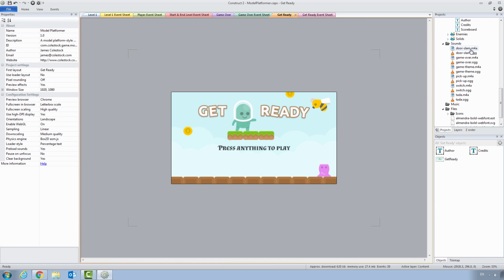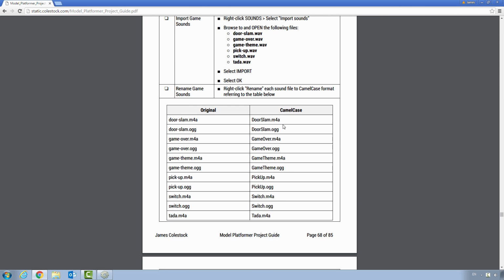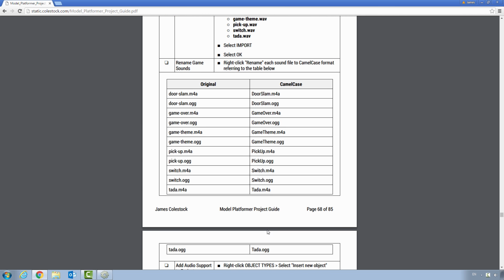Under Sounds over here, you'll see all the files. You won't see the WAVs. You'll see the converted audio formats that Construct2 has done for you. The next thing we're going to do is rename these files. I like to keep a really strict naming convention of using upper camel case for any of my objects. So I'm going to rename, using upper camel case, all of the files in my project. Just like that. If you go to your step-by-step project guide, it will tell you exactly how to rename them from the original to the camel case version. So pause the video, refer to your step-by-step project guide, and complete that now.